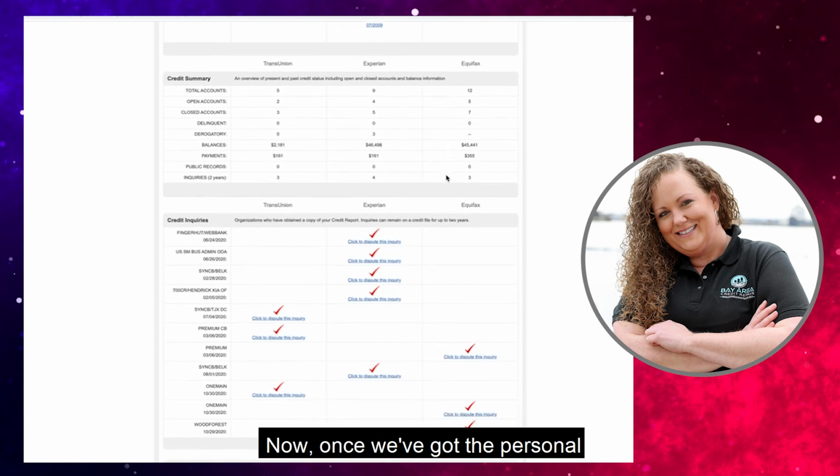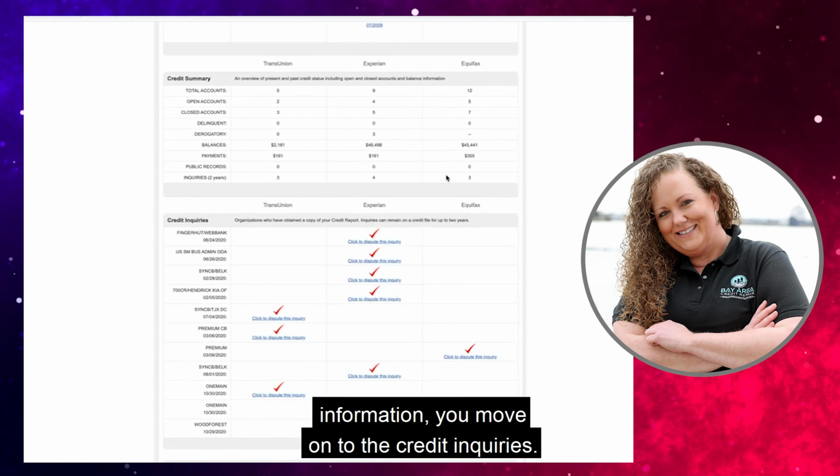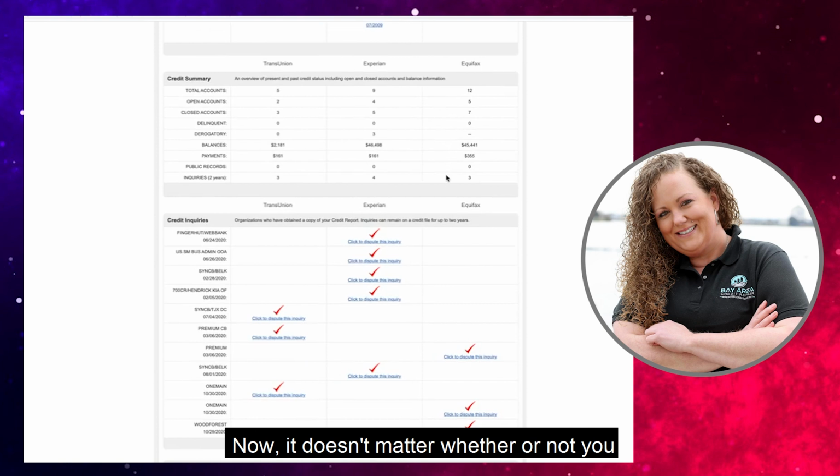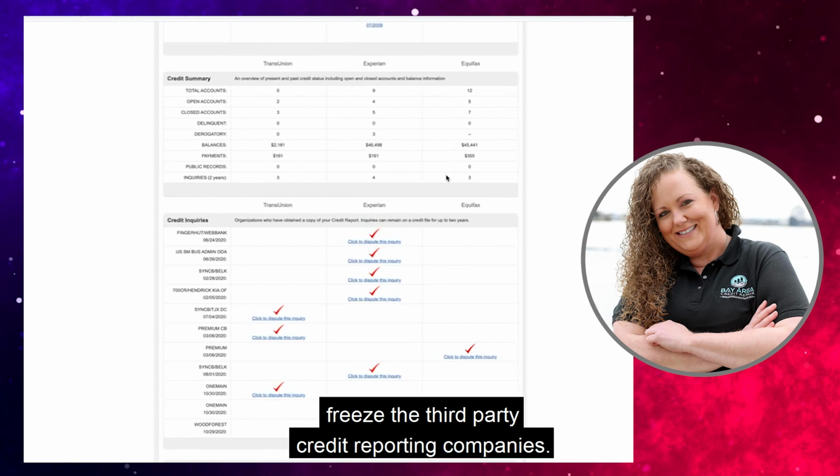Now, once we've got the personal information, you move on to the credit inquiries. Now, it doesn't matter whether or not you freeze the third-party credit reporting companies.